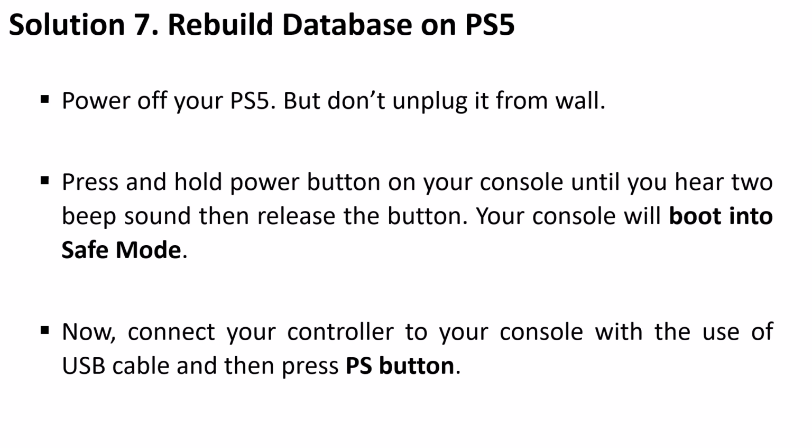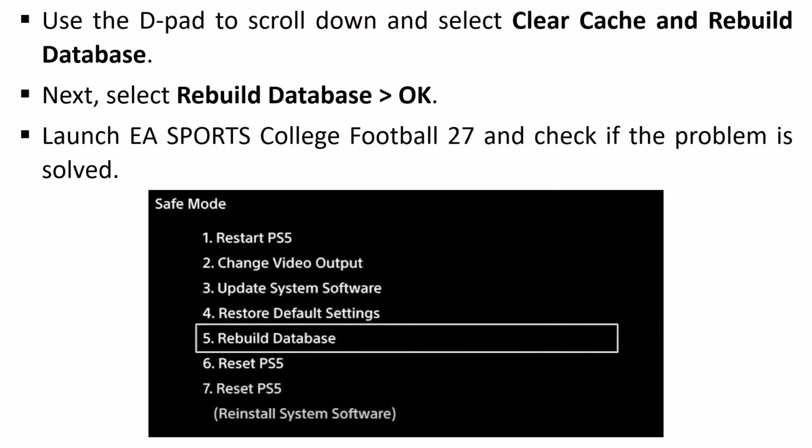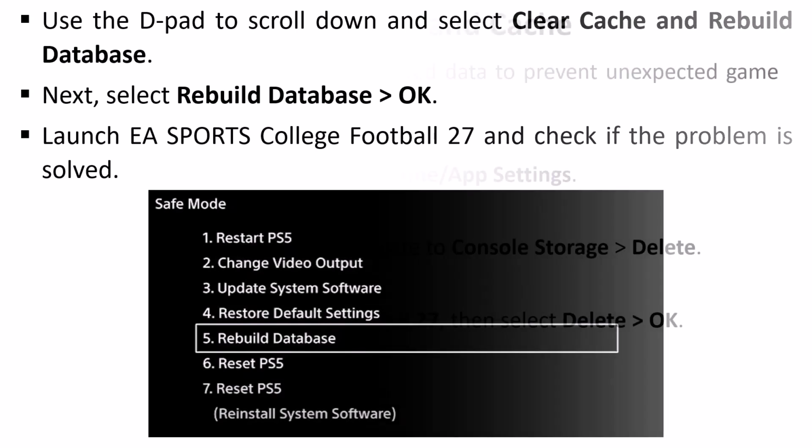Now connect your controller to your console with the use of USB cable and then press PS button. Use the D-pad to scroll down and select clear cache and rebuild database. Next select rebuild database, OK. Now go ahead, launch the game and check if your problem is solved or not.